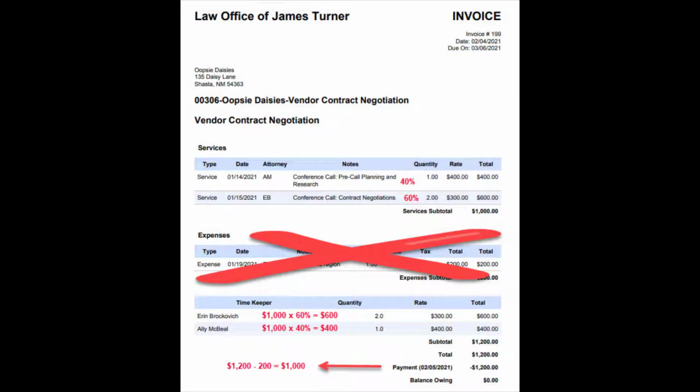Since we have a different timekeeper for each activity here, the fee allocation would be 60% to Aaron Brockovich and 40% to Allie McBeal.